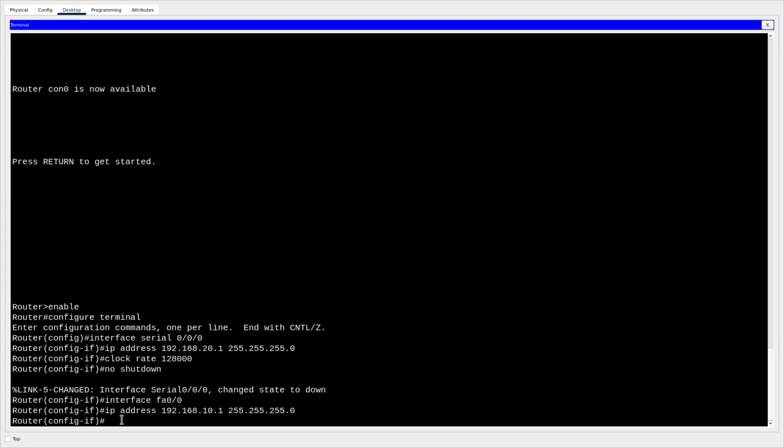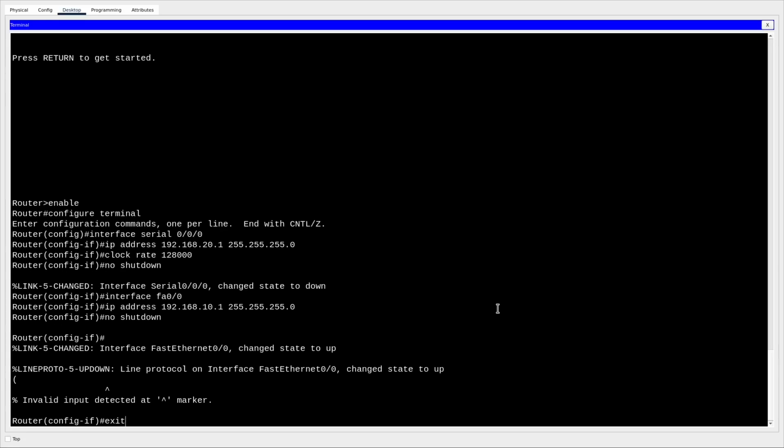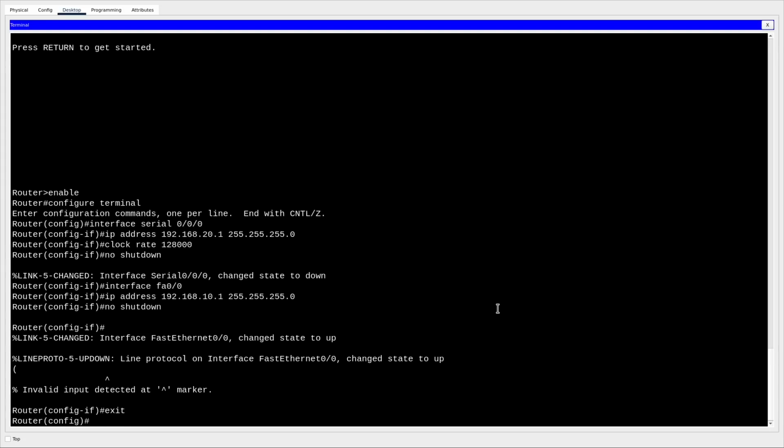After we hit enter, we can put in no shut. I'll do the whole lot, so no shutdown, and enter that. You can see there that our line interface state has changed to up, which is a good thing to see. What we're going to do next is exit from our interface. We call this a context. So we're going to exit from our interface context just back to config.